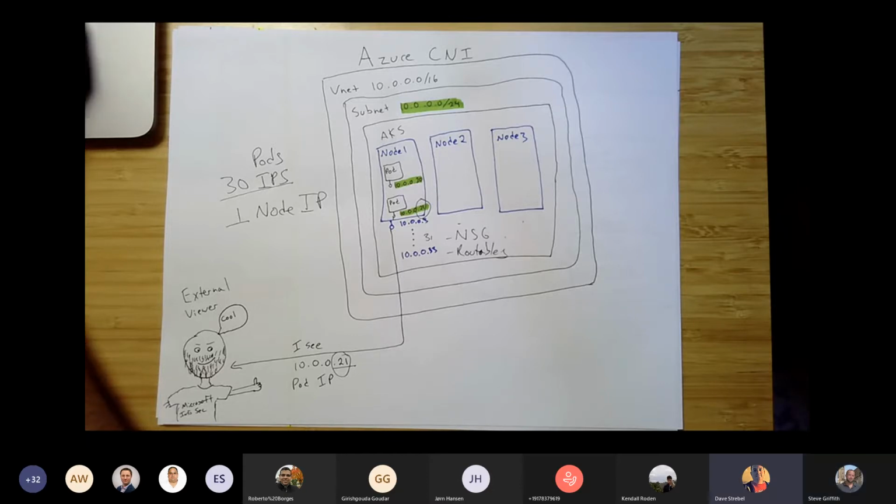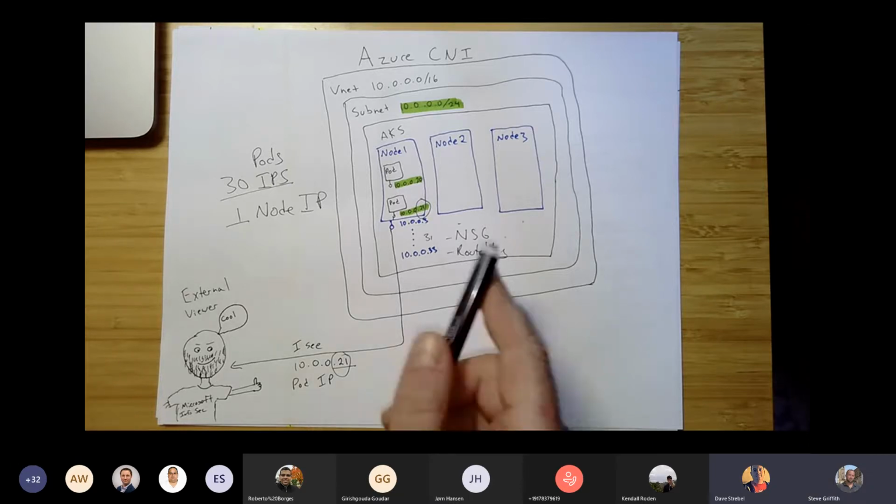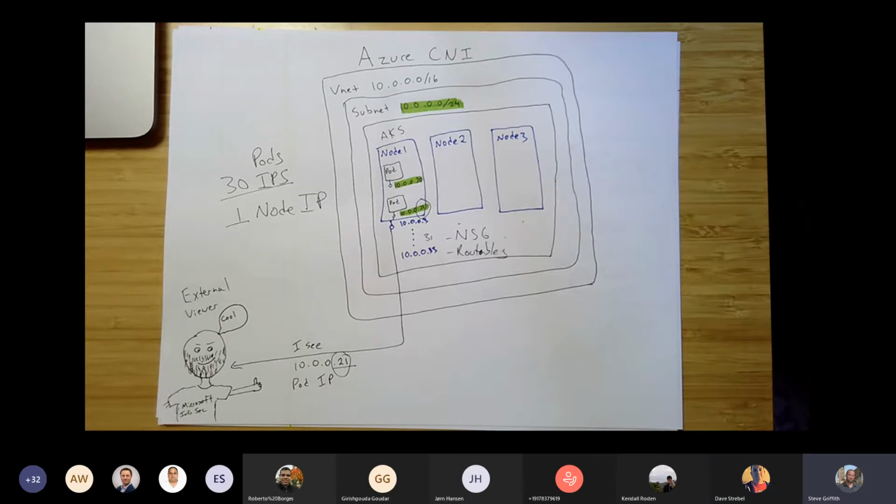Do pod and node use the same CIDR? So in Azure CNI, yes, they are the same CIDR. The pod CIDR, in fact, you'll see when we go to create a cluster, you don't even provide a pod CIDR for CNI. It just assumes it's the subnet CIDR.